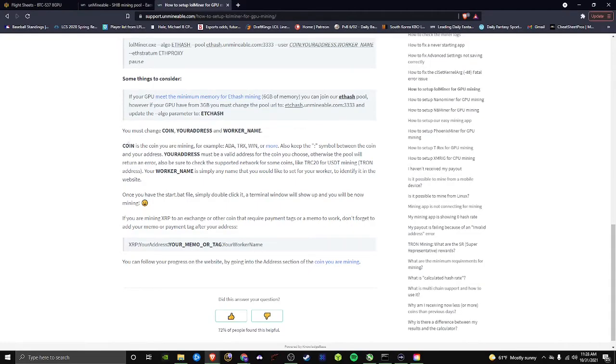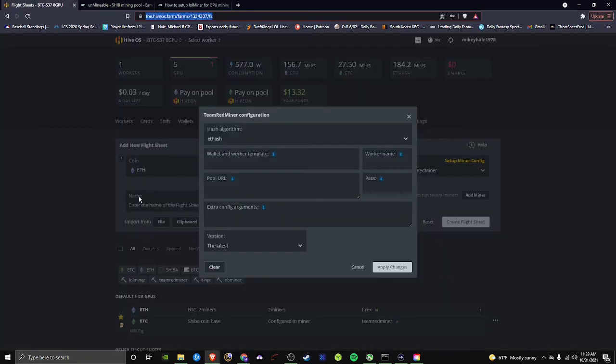So to get this set up, we are going to go back over to HiveOS. All right, in HiveOS, our hash algorithm is ETHash. In this space right here where it says wallet worker name, we are going to put in here the coin we are mining, and then you are going to put your wallet address, and then you're going to name your GPU and give it a worker name. Anything that you want, doesn't matter.